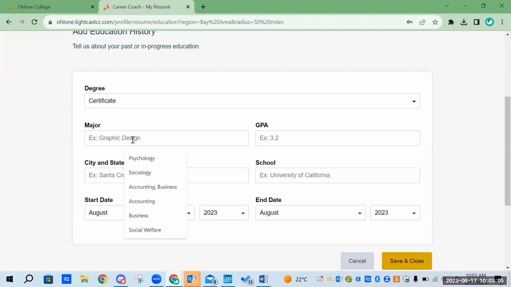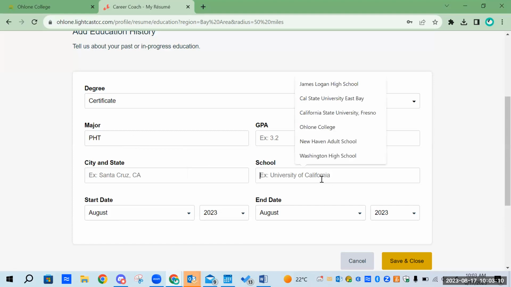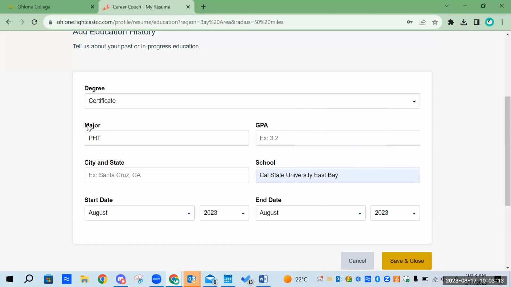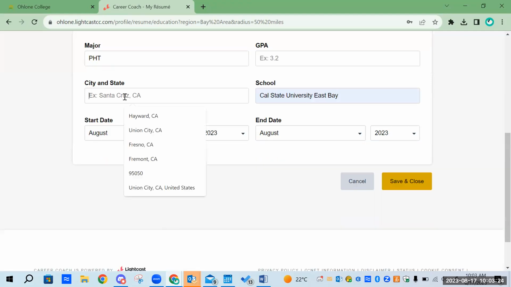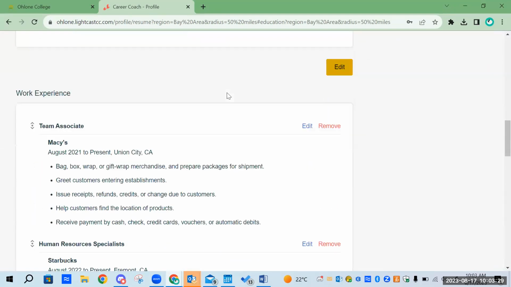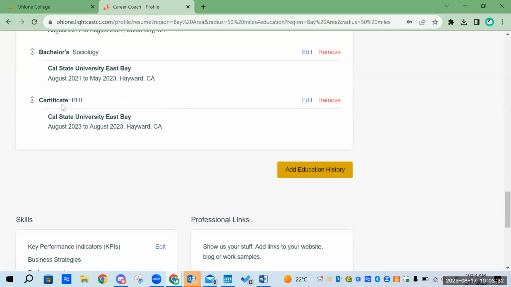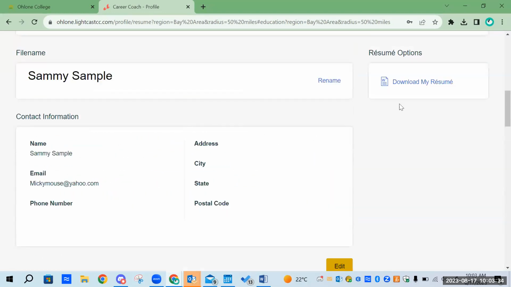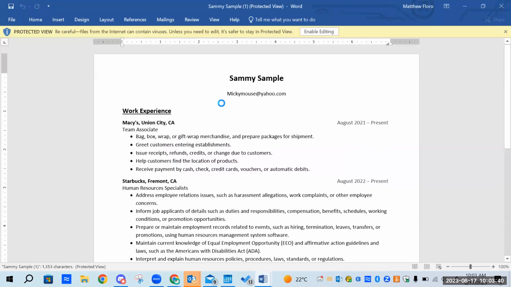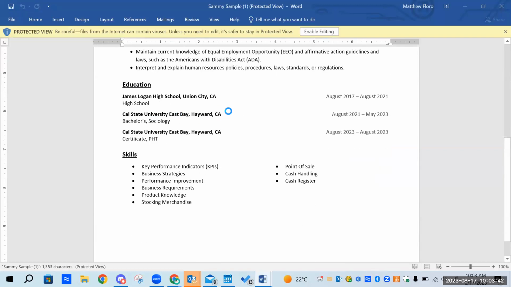So let's say you got the PhD certificate at Cal State East Bay. Even though it says major, you can just put the name of the actual certification, the official name of the certification you received, and then the school you received it from along with location, and then adjust the dates accordingly. And so as you go down here, you'll see that it's added already, and then you can download new resume. And then there's another version which has this section added automatically.